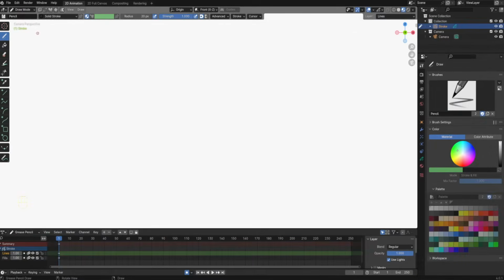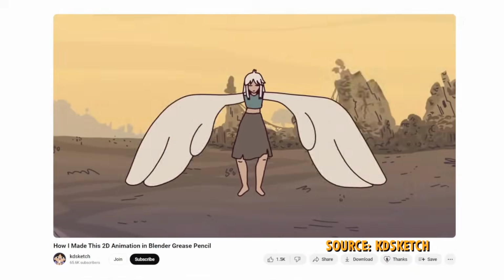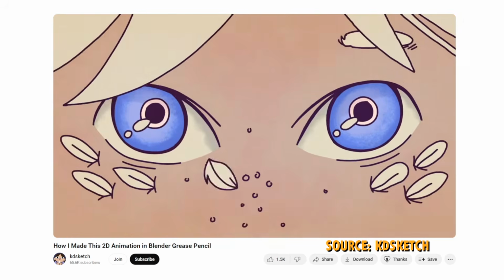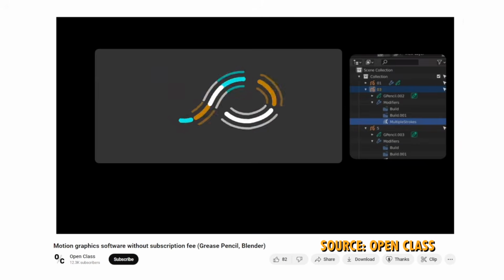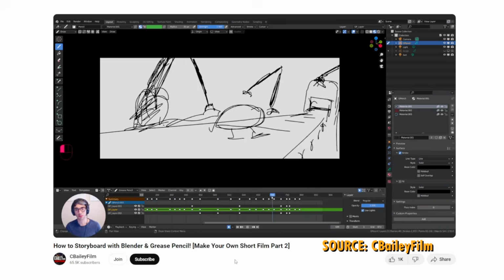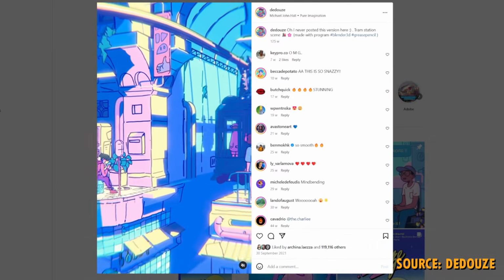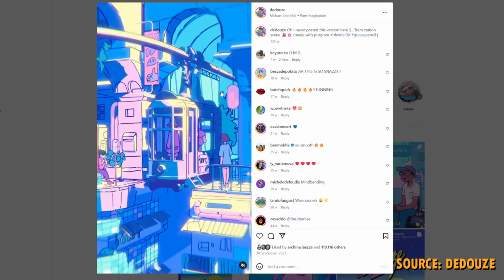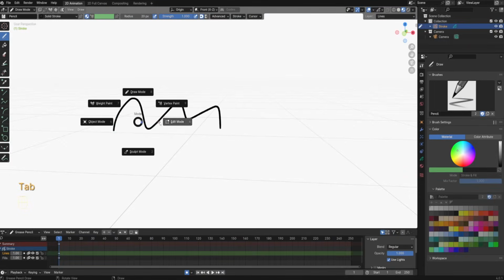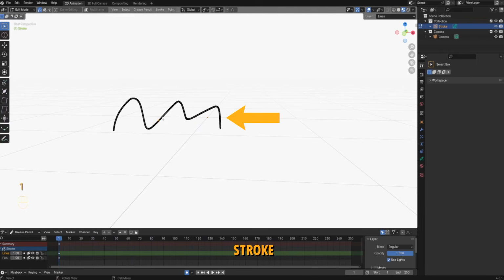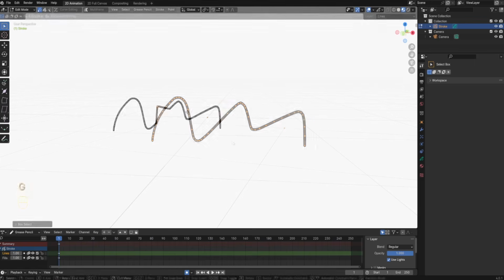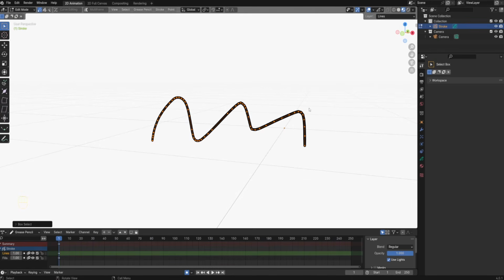First, let me quickly explain what grease pencil does. Grease pencil is a type of Blender object that allows you to draw in 3D space. Grease pencil can be used to make traditional 2D animation, motion graphics, or even storyboards. You can also use grease pencil in combination with your 3D models. Grease pencil objects are constructed of strokes, which are in turn constructed of points. We'll touch more on that later.